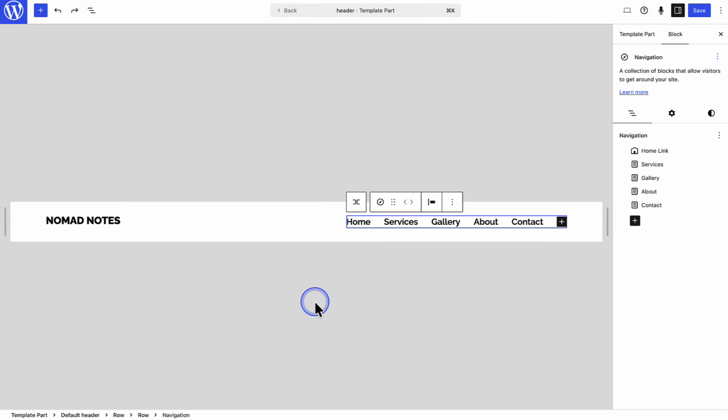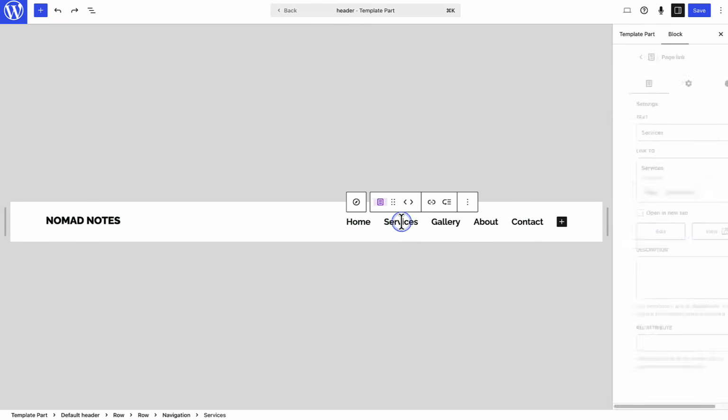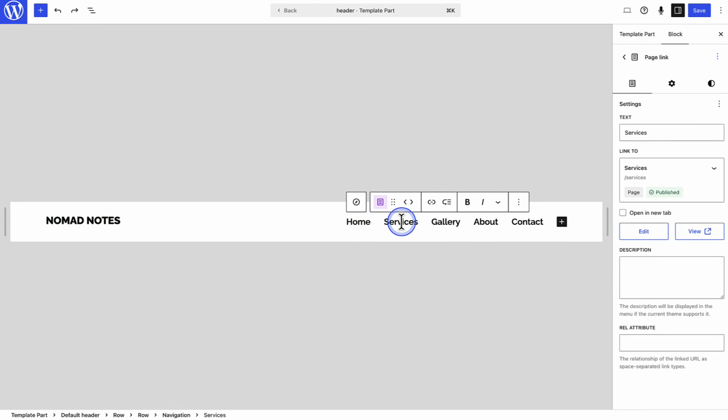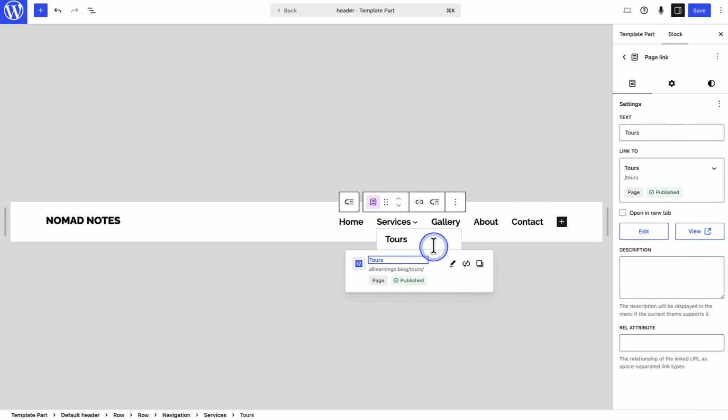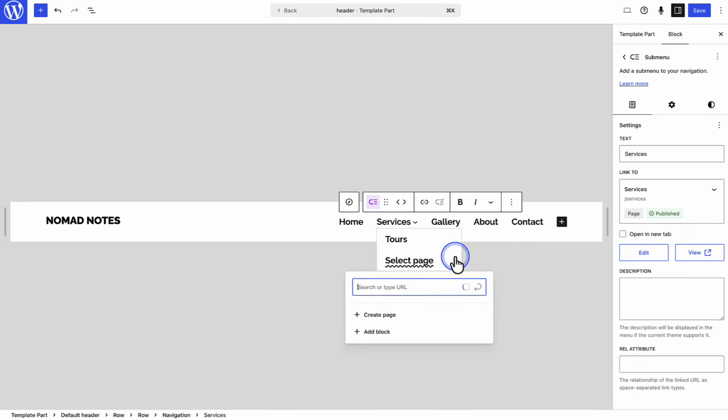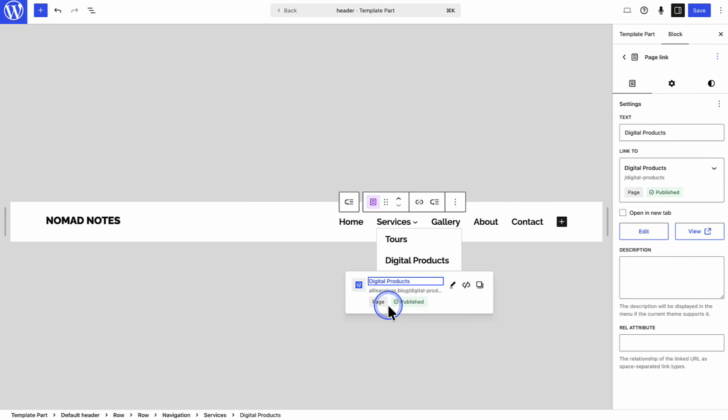Next, you can also add drop-down menus or sub-menus to your site if you wish to. Select the menu item you wish to make into a drop-down and click the Add Sub-Menu button, and then search for the items you wish to add. In this case, I'm going to add a page about tours that I offer, and then we can click on the plus icon and add another item. In this case, I'll add digital products.